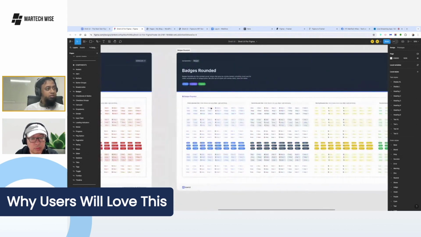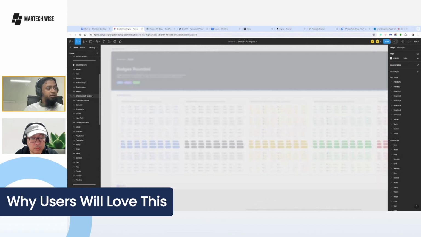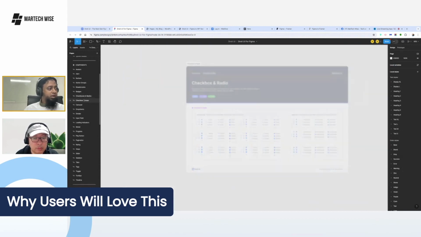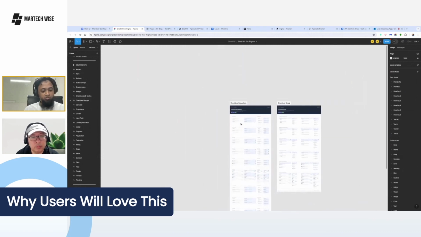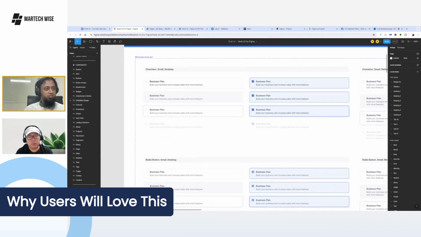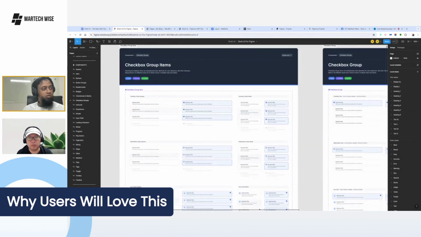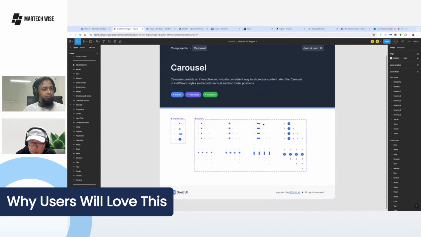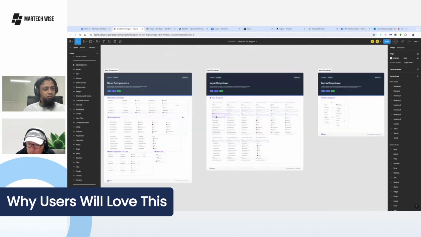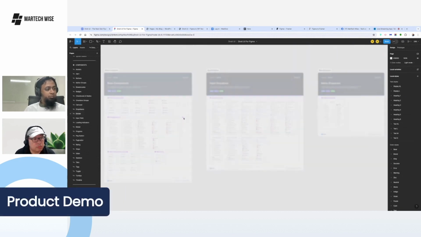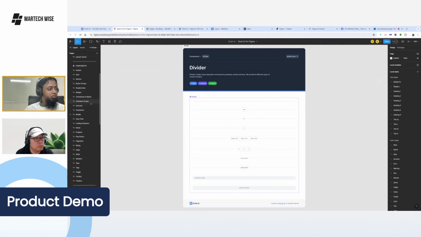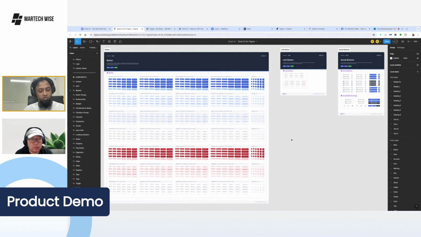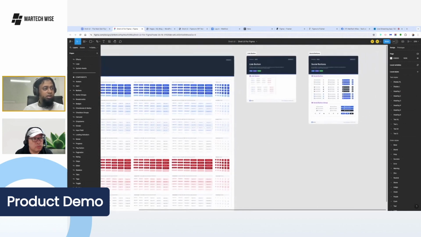So these are badges and checkboxes. All these are very useful components for application and product design, web application design, mobile application design, and so on, and even website designs. So I can go on and on. Let me stop there and show you one of the components in action.